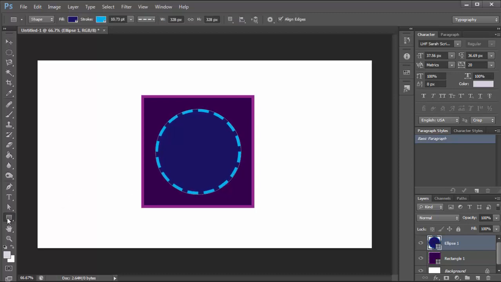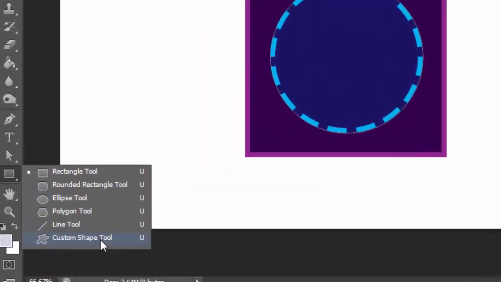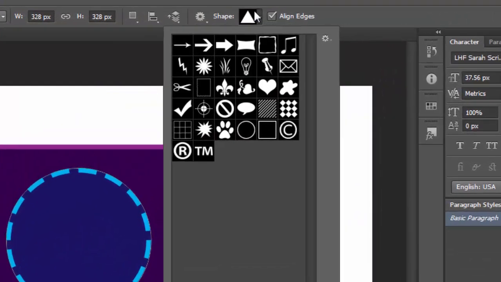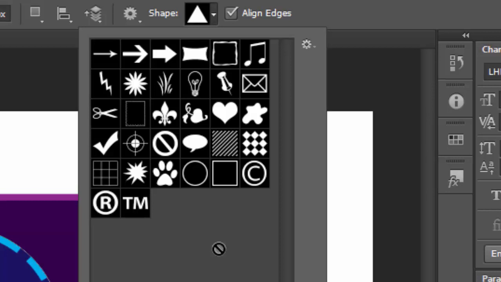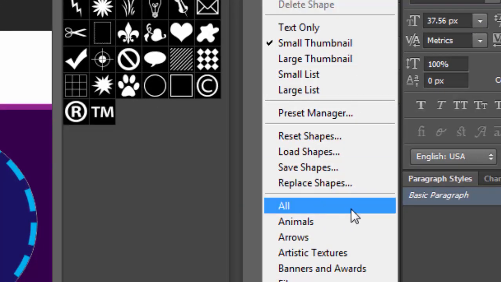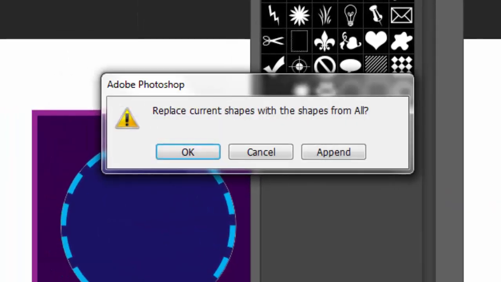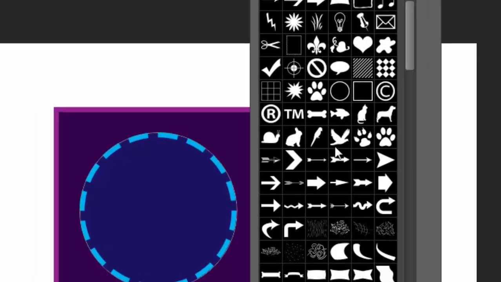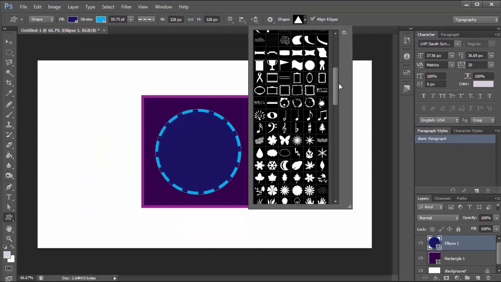These are not all. You can also check the Custom Shape tool to make even more shapes. Click the drop down here. By default, you will see these 17 shapes. But don't worry, there is a lot more. You just need to click the small settings icon, click All, and finally click Append. Choose any shape you like.